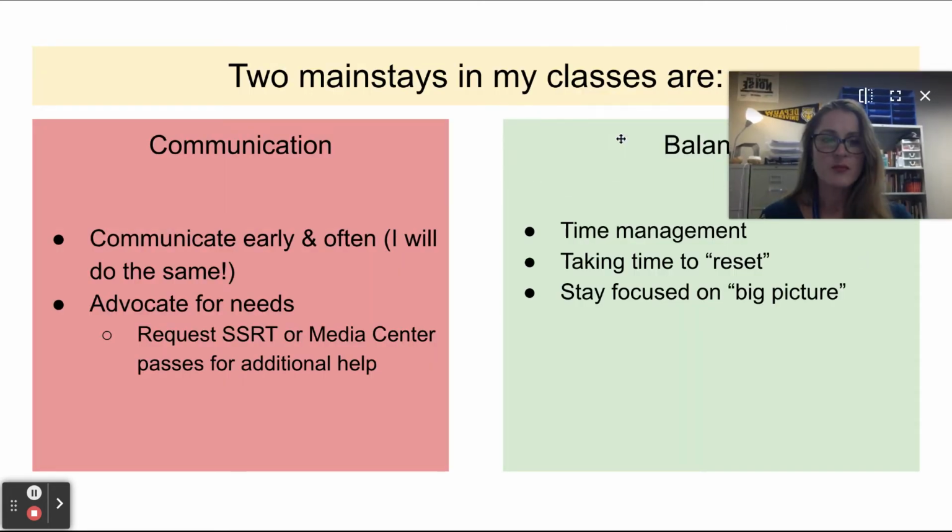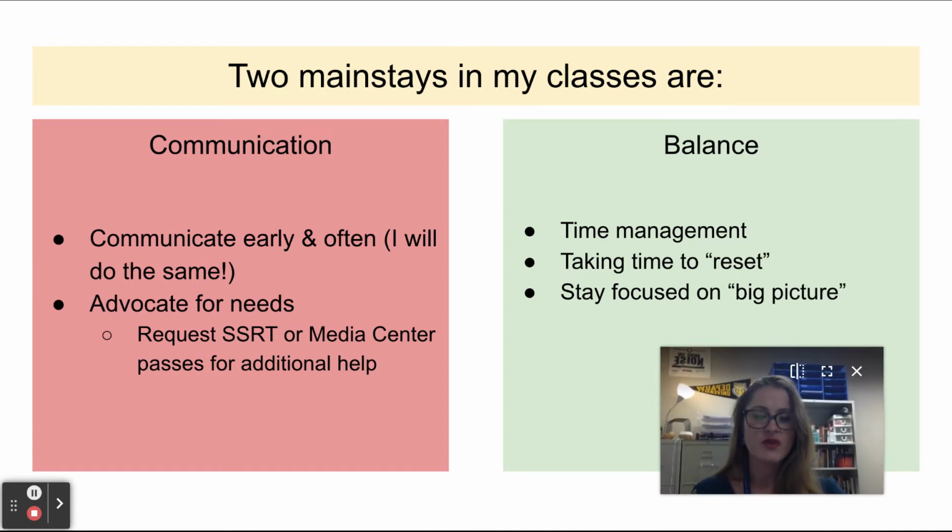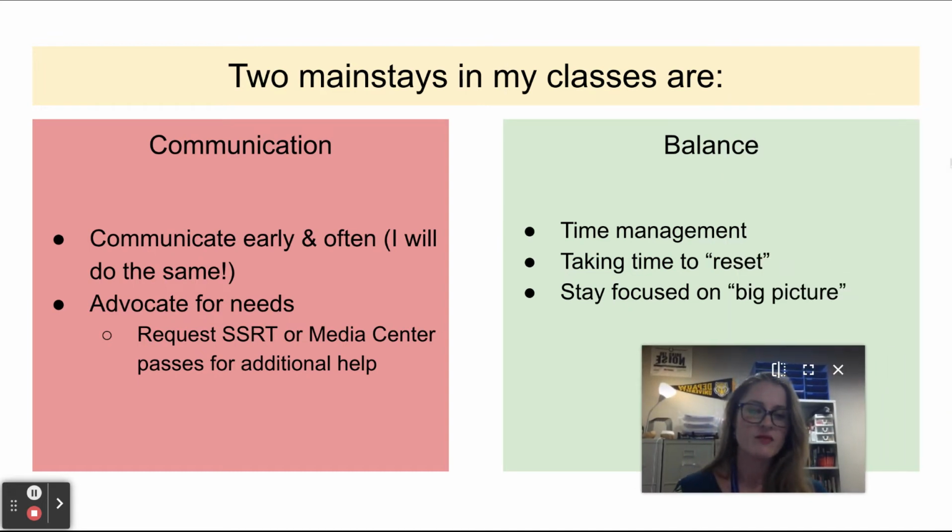And so just a couple foundational elements in my classes that I always like to keep in mind is communication, as I mentioned. Just communicate early and often, and I will do the same. And I always want students to advocate for their needs. So if they need a pass, they need to come in and see me during SRT. They need to go to the media center. I just like students to let me know about that so I can be a resource for them as well.